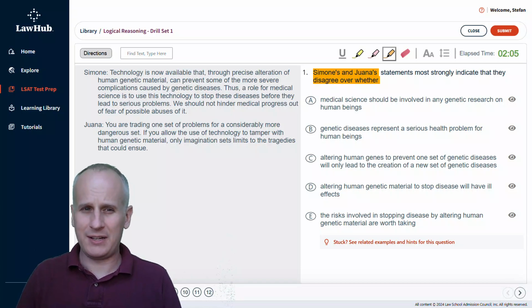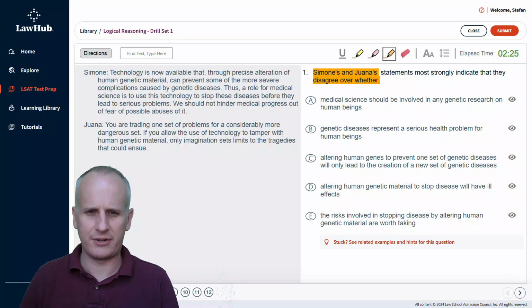So we're going to go ahead and just read Simone's little entry and then work through the problem together. So Simone states, technology is now available that through precise alteration of human genetic material can prevent some of the more severe complications caused by genetic diseases. Thus, a role for medical science is to use this technology to stop these diseases before they lead to serious problems.